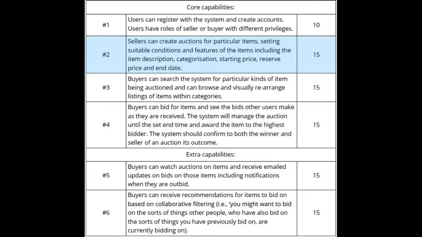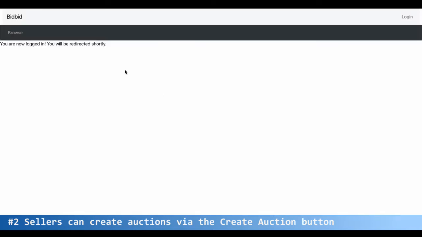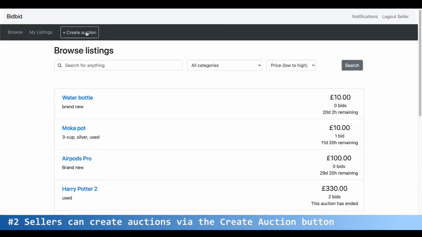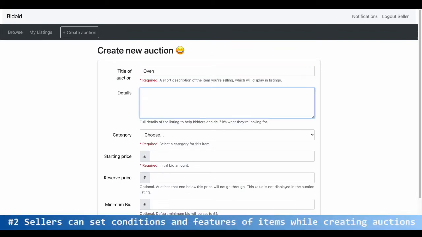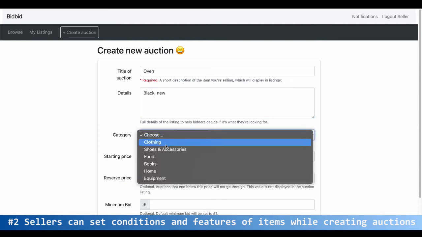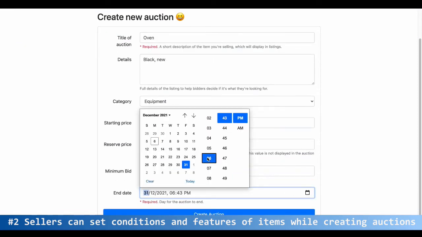Let's move on to the second component. First, let's log in as a seller to demonstrate creating an auction by clicking the Create Auction button. As you can see, sellers can fill out the auction sheet with these attributes, including title, condition, category, starting price, reserve price, minimum bid increment, and also the end date.